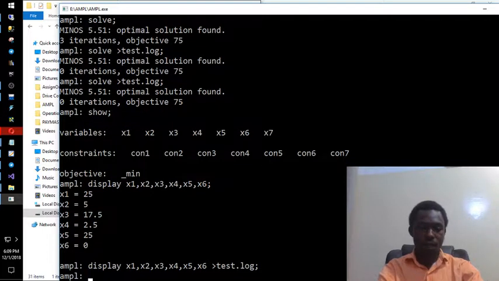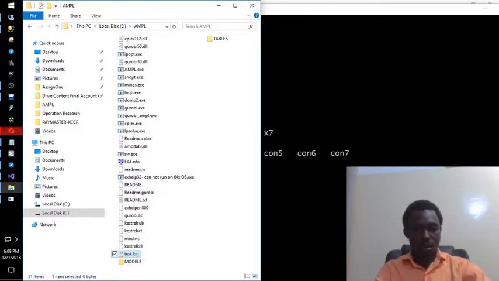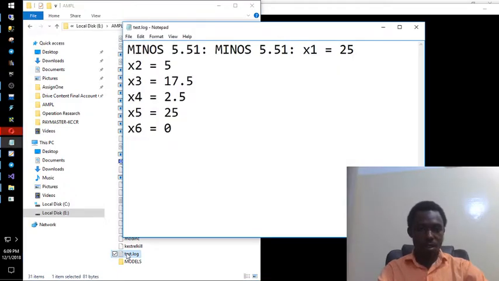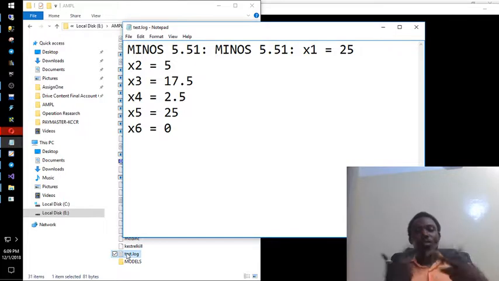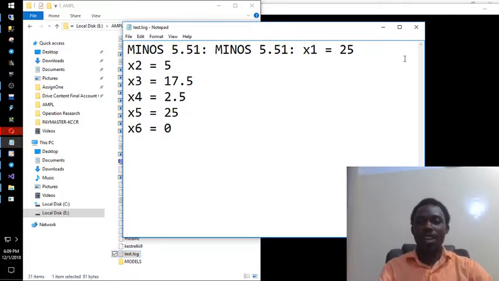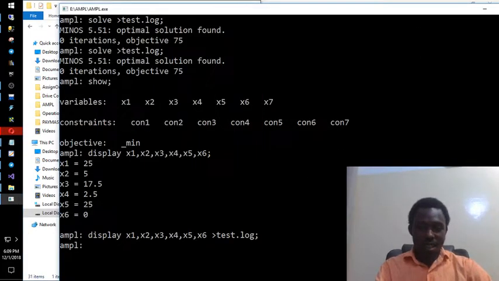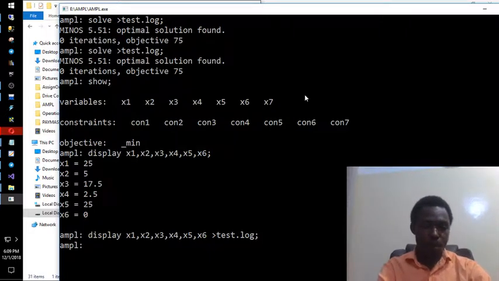And then to test.log. Let's see that test.log has something now. Okay, so it works now. You can output your result to a file like this instead of showing it to the user.